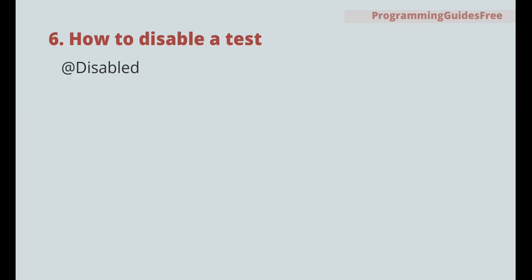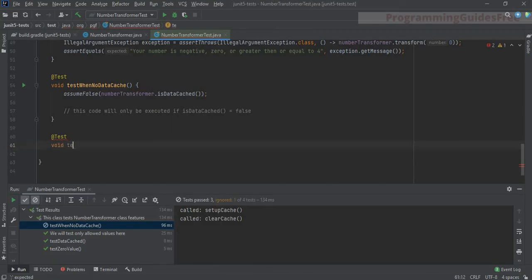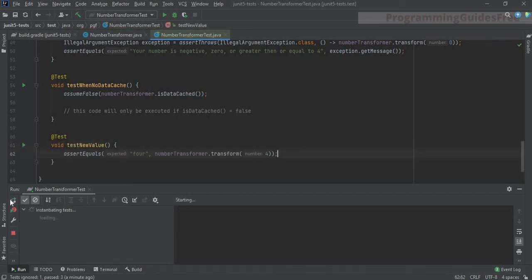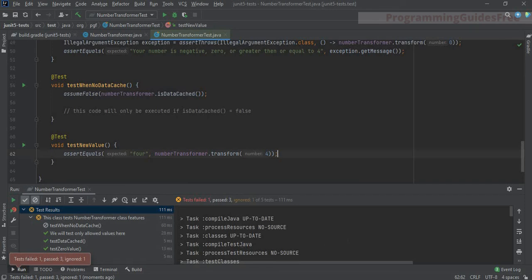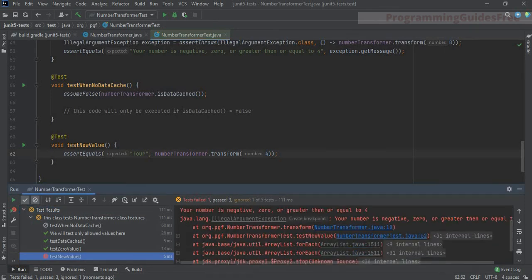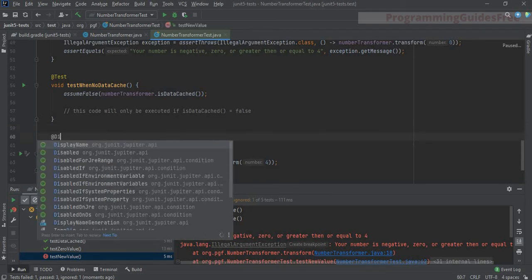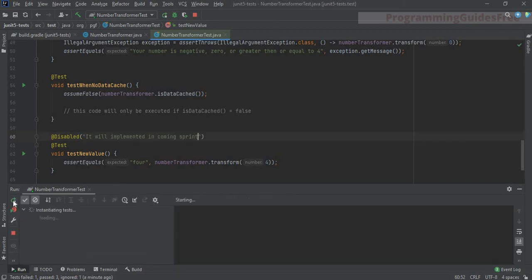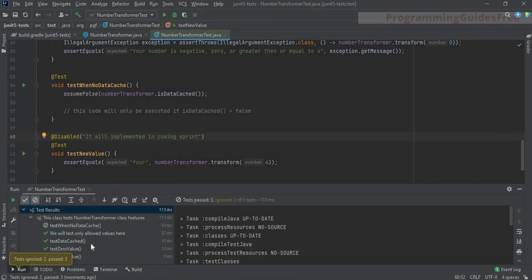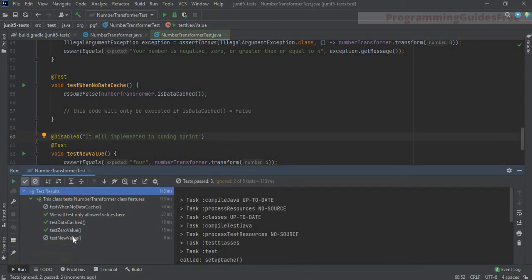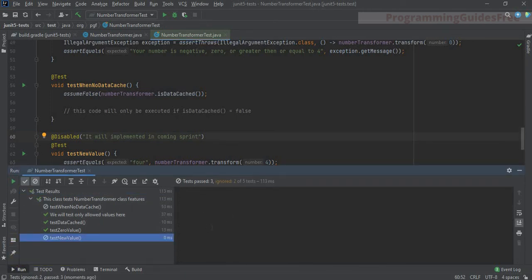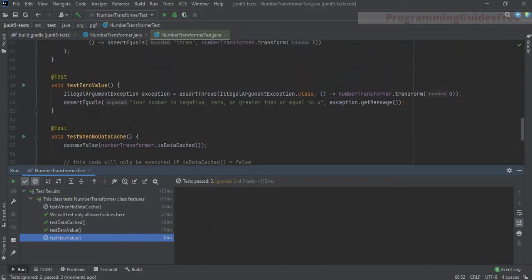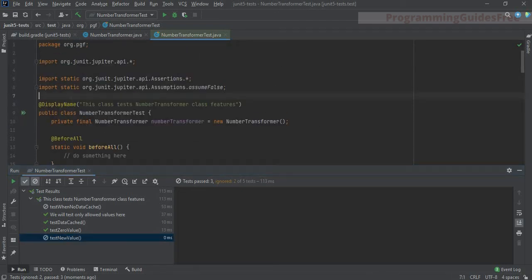Let's imagine that we implemented functionality that transforms 4 to 4 string but didn't deliver it with this release, or some test fails for some reasons. In this case we can add disabled annotation to not to run the test. We can add a comment if necessary. We can also disable the whole test. In this case all test methods will be ignored.